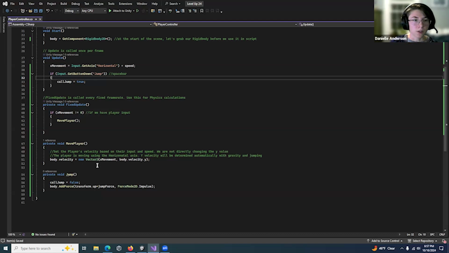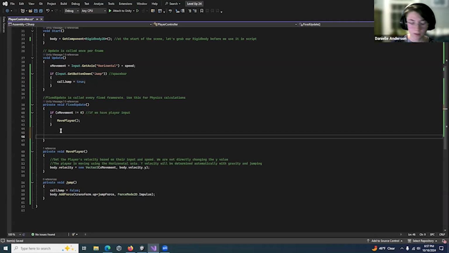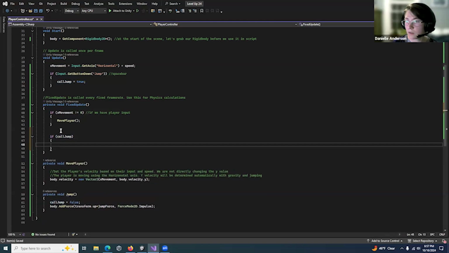So I said earlier, we're going to use callJump to bridge our input to our physics. We're going to do that in our FixedUpdate. So we're going to say if callJump, Jump. So why did we include this callJump? Why not just put Jump right in here when we get the GetButtonDown for jump?